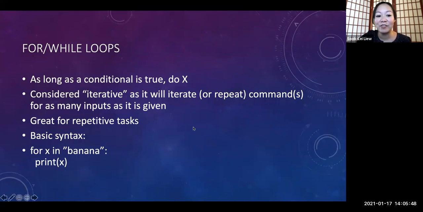This is really great for repetitive tasks. So let's say for some reason you wanted to print to the screen every letter in the word banana. You could have something like for X in banana. So this is assigning this variable X with the value of each letter in banana, print X. And what that will do is print out each letter in banana one at a time.